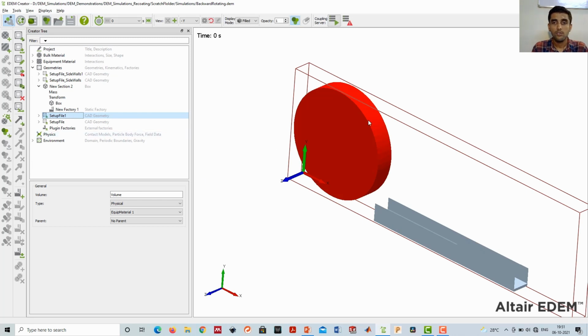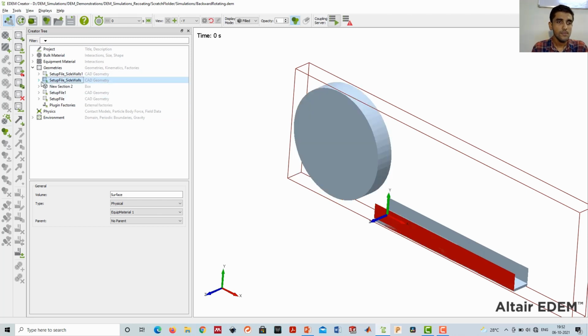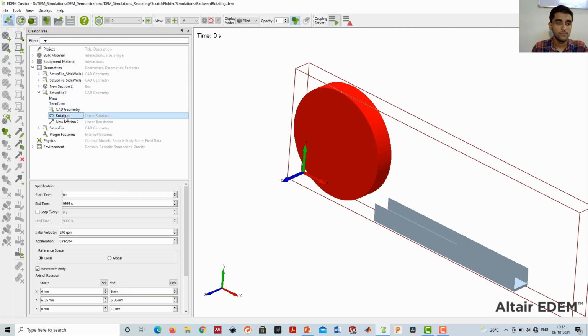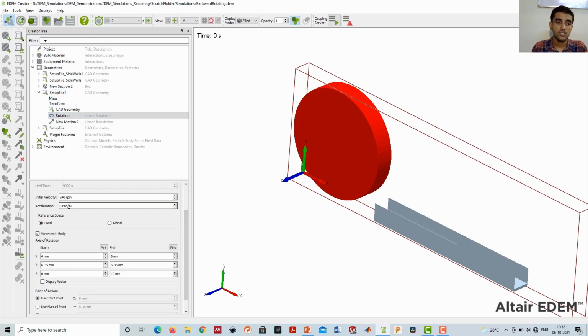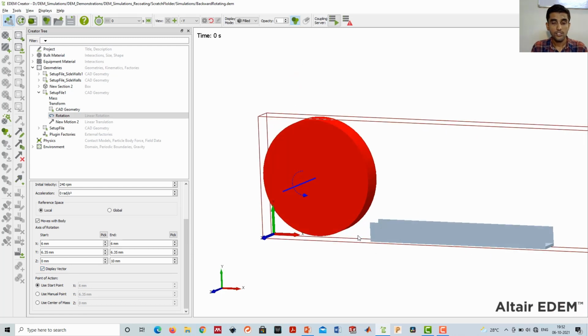So what are the motions that are associated with this roller? First, it's going to rotate about its own axis, and second, it's going to translate along a given axis. So let's look at these two motions. This is the first motion, which is the rotation. Currently, the rotation is set at 240 RPM. And if I click on this display vector, you can see this is of the counter-rotating variety. That means the direction of travel is towards positive x, and it is rotating against the direction of travel.